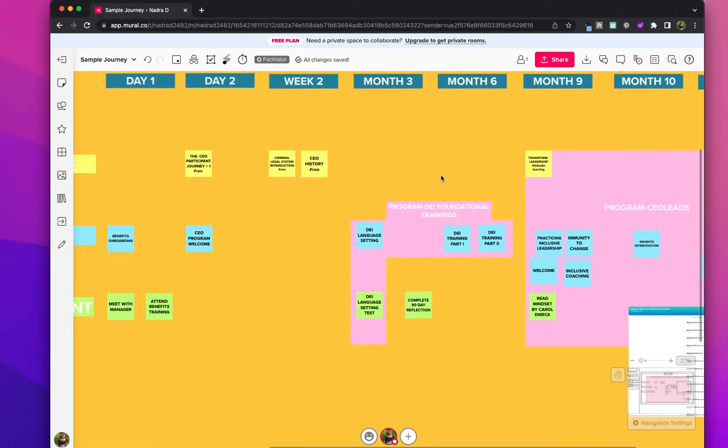If we look in month 3, we'll see the first program that they need to attend between month 3 and 6. They need to take the DEI language setting training, and then the DEI language setting test, which was sent out as a checkpoint. I just did this last week. The checkpoint had the test in there, that knowledge check, and once you passed it, you were good to go.